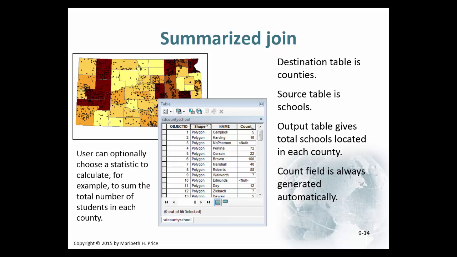Based on the destination and source layer, the software determines the appropriate join type and gives the user two options. Option 1 is the summarized join. Each county feature will receive the summed attributes of all the matching records. Option 2 allows the county to receive the attributes of the school that's closest to it. In this example, the second option is nonsense. All the schools are in the county, so it avails little to assign the closest one. In this case, the summarized join is the appropriate choice.